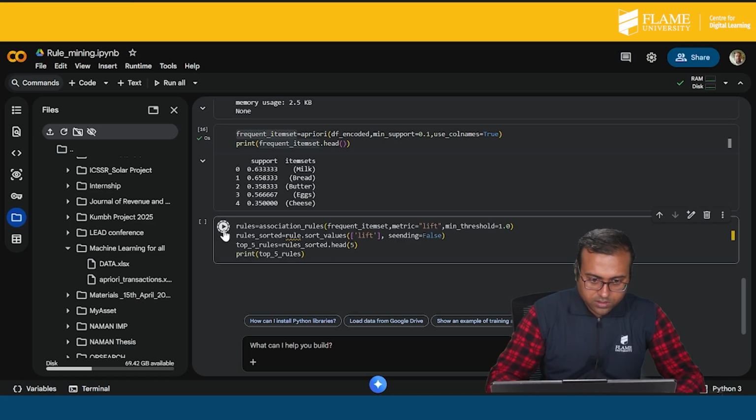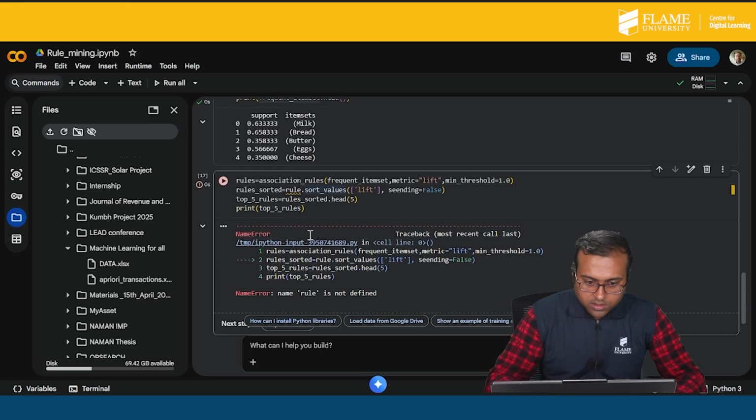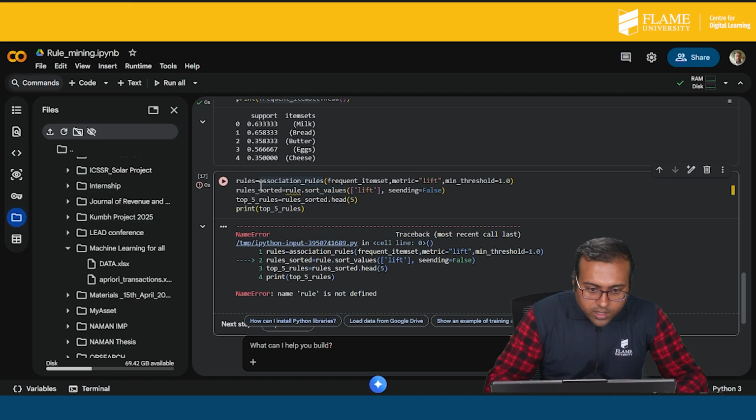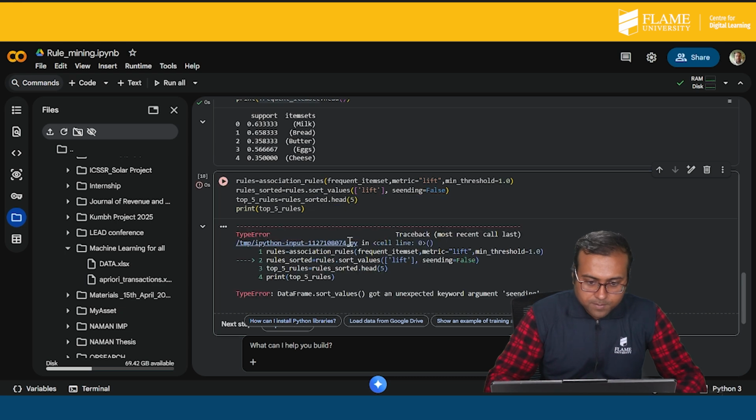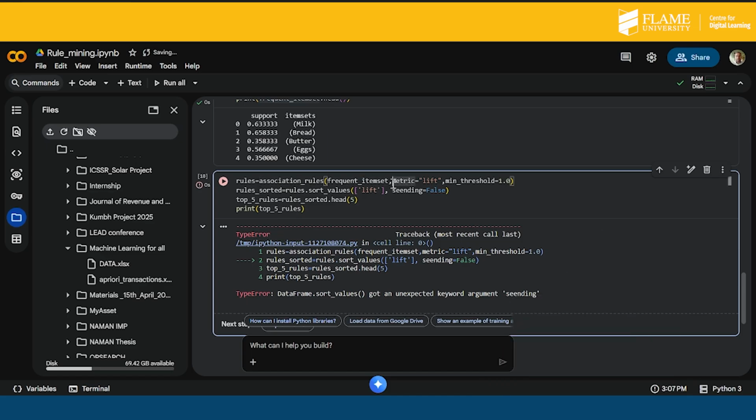Now if I run this, let us check whether there are any errors. Okay, everywhere I should put rules, so this will be rules. Again there's an error with sort_values. So where is the wrong thing? rules, association_rules, frequent_itemsets, metric.